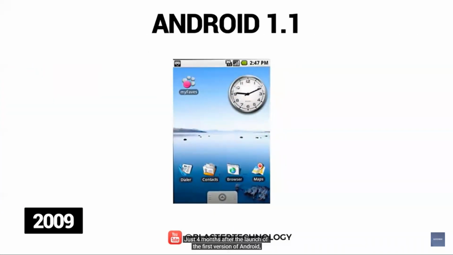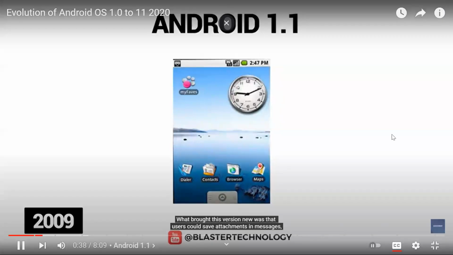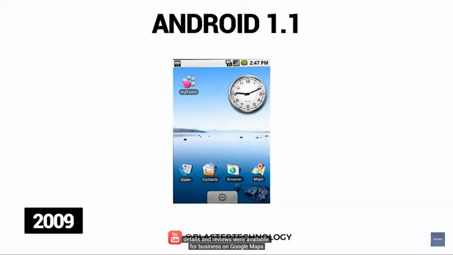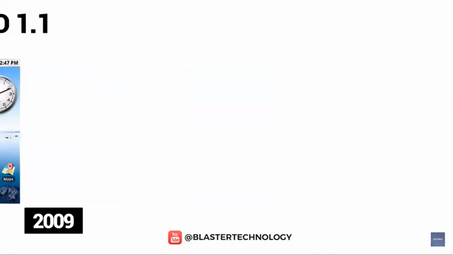Just 4 months after the launch of the first version of Android, Android 1.1 was launched. What this version brought new was that users could save attachments and messages. Details and reviews were available for businesses on Google Maps, and there was a longer in-call screen timeout by default when using the speakerphone, plus the ability to show and hide the dial pad.